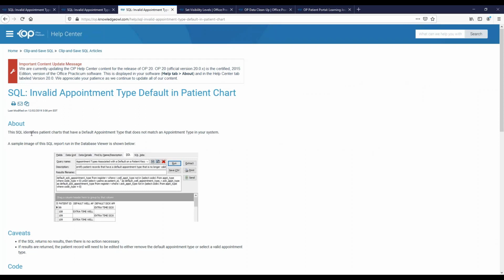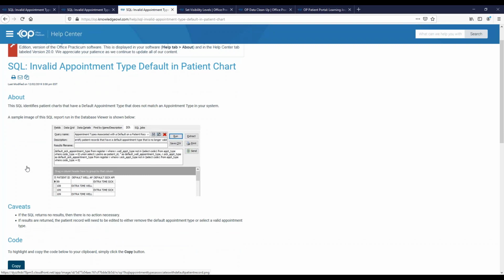In this SQL, we will be identifying patient charts that have a default appointment type that does not match an appointment type in our system. We have here another sample image of this SQL report.